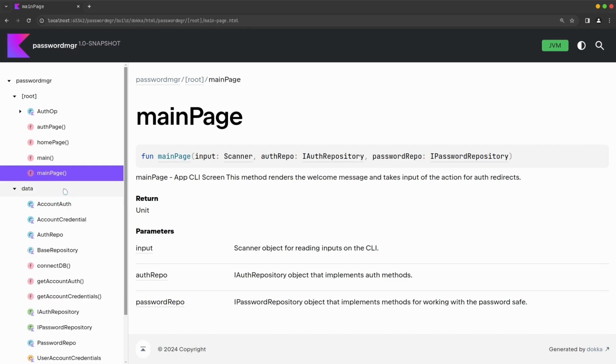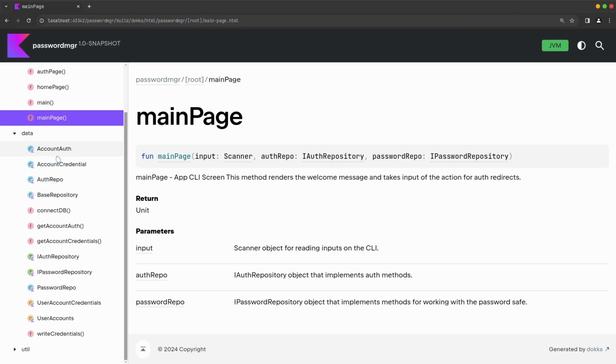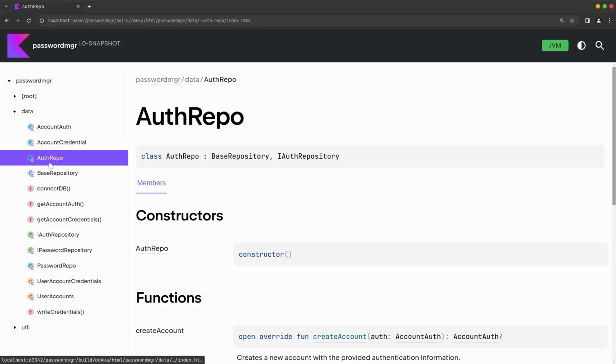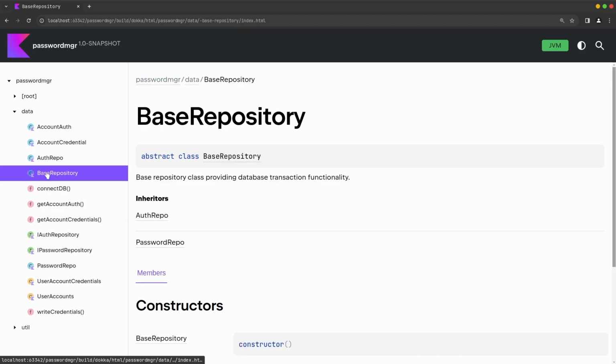Even our packages, like the data package, we had different data classes. An example is account auth. This is a data class representing account authentication information. We have our auth repository. We have our base repository, and so on and so forth. This is very easily and well-documented code that you can use within your project.